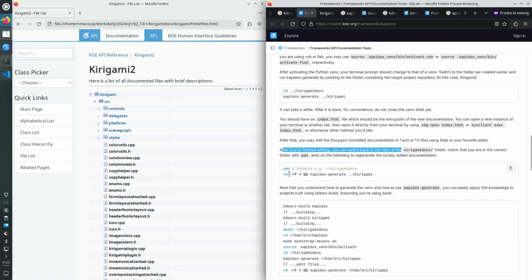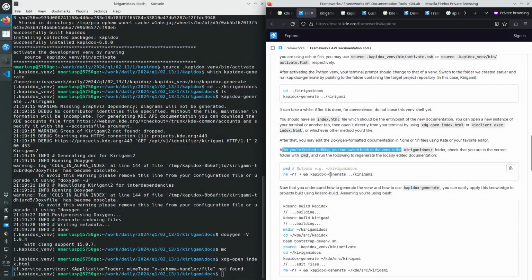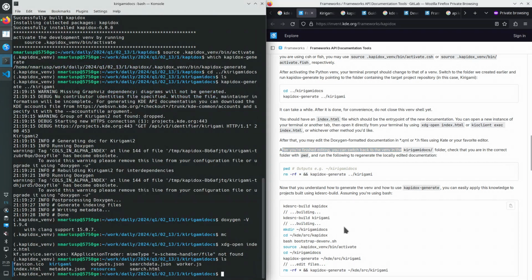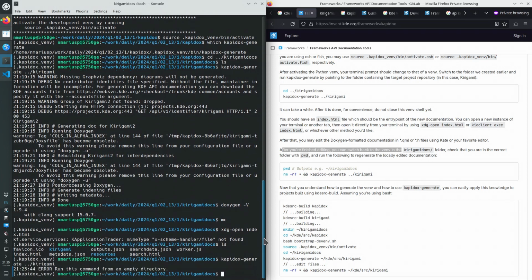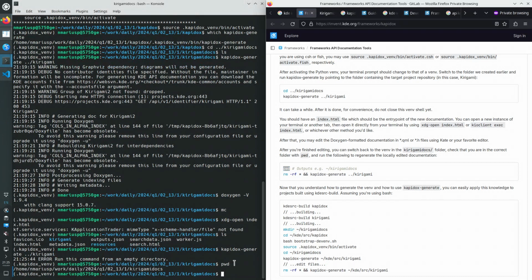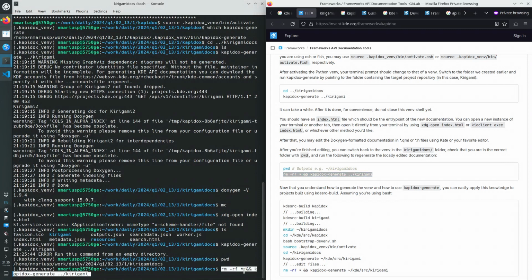Okay, and in order to regenerate, kapidocs generate will refuse to use a directory that already contains files. So Kirigami docs contains files. If you run the previous command line, which is kapidocs generate kirigami, it will complain that it needs an empty directory. So we're in Kirigami docs. We should delete all of the content of the directory and then we can regenerate.